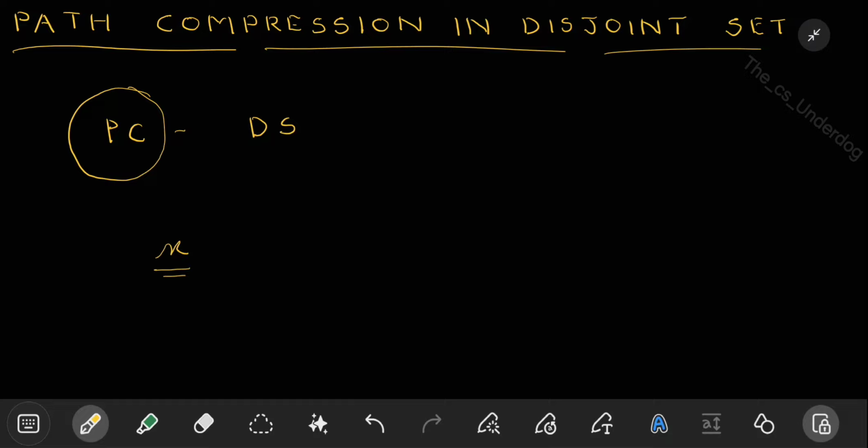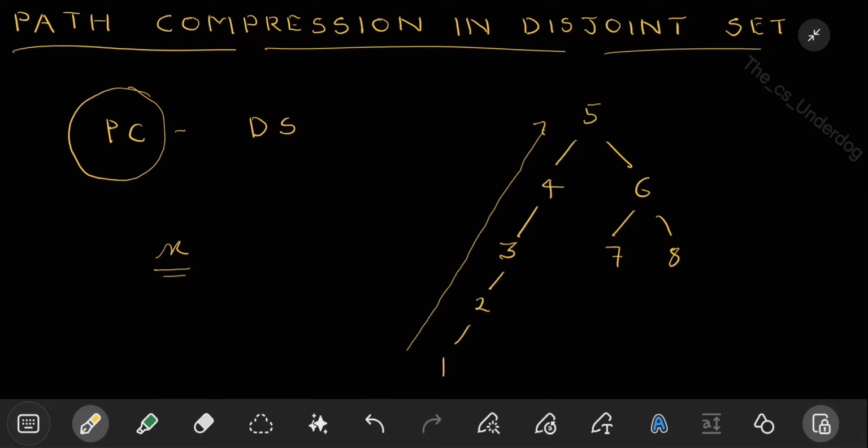Let us say you have a tree like this. You have 5. From 5 you have, let us say, 4 and let us say 3, 2, 1. Let us say your tree is looking like this. And on this side, let us say you have 6, 7, 8. If this is your tree, if I call find operation on 1, what will happen? From this 1, I will start traversing each node up till the root. Finally, I'll reach the representative element which is having value 5.